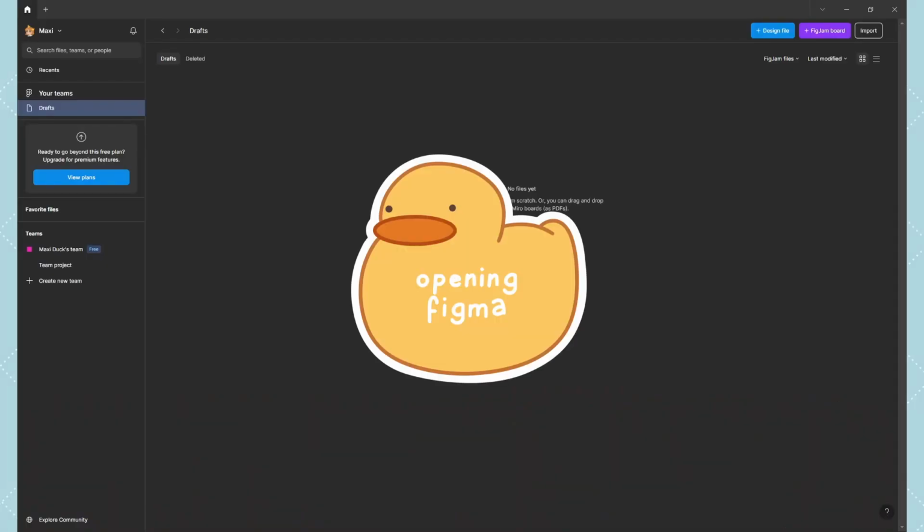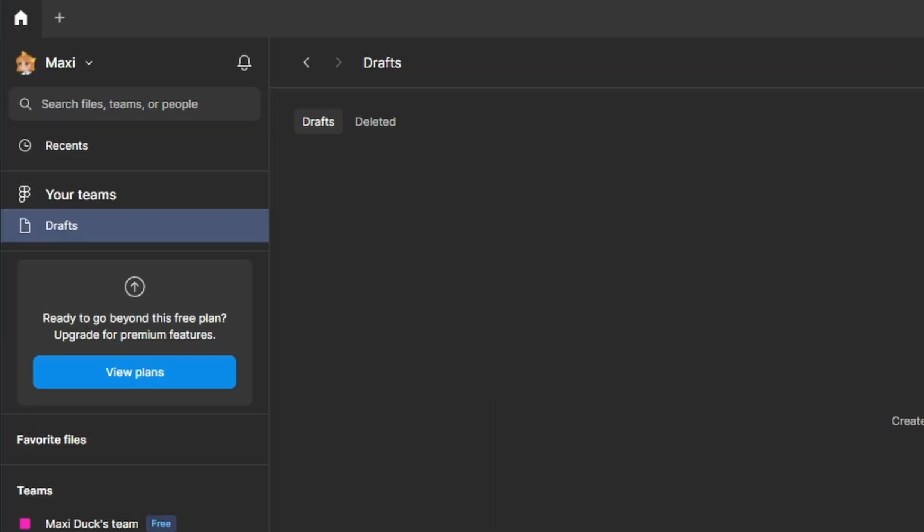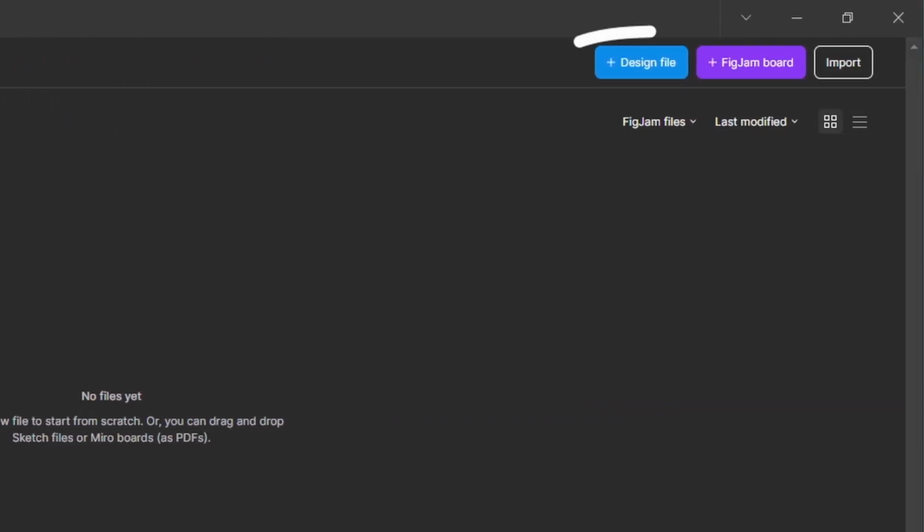When you open up Figma, it's gonna look something like this. What I have is the desktop version, but the browser version will look more or less the same. On the left panel, you'll see information about yourself and other settings, your recent files, your themes, and if you're on the free version like I am, most of your files will have to stay as drafts because there's a limit to how many files a theme can have. So to start designing, you can just click the design file button at the top right.